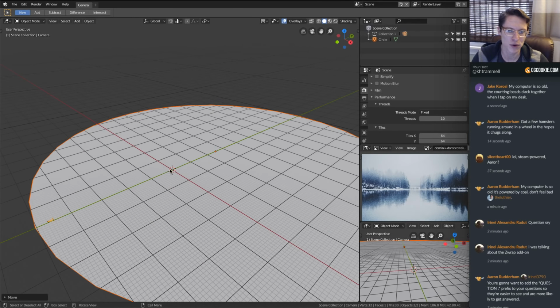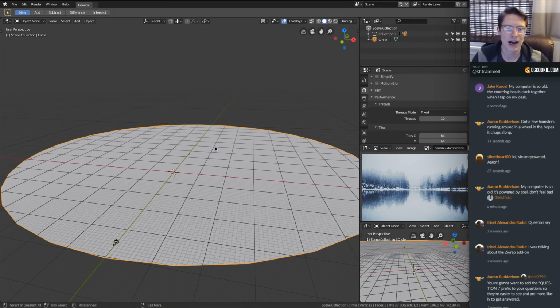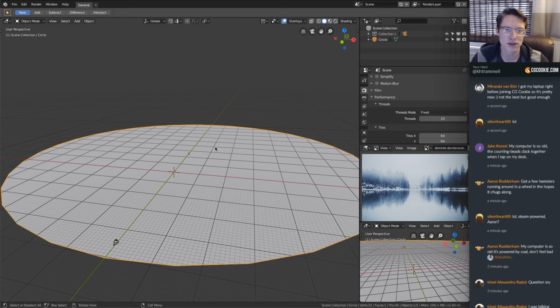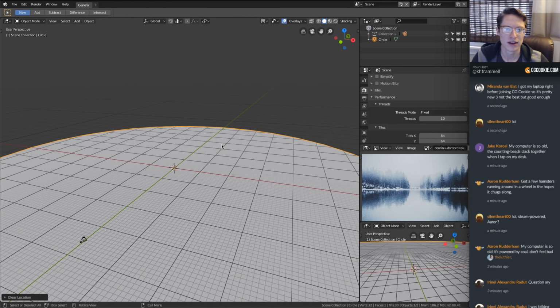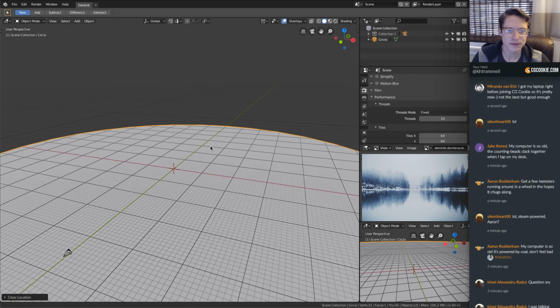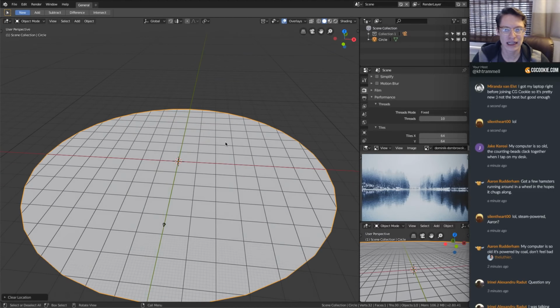I kind of want the center of the world to be the center of the lake here. So I'm not building this thing to scale. It's not a deal breaker in terms of the project. If you like to build things to scale, that's totally fine. I'm just not going to do that. And all right, so we've got a lake surface.